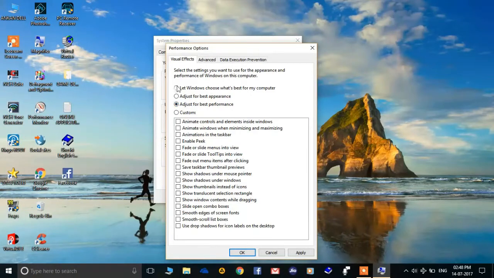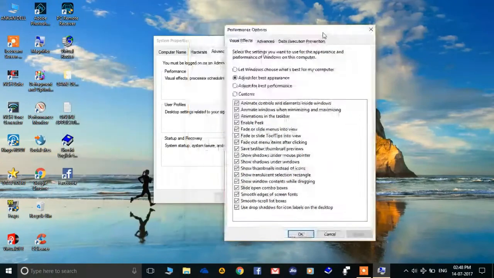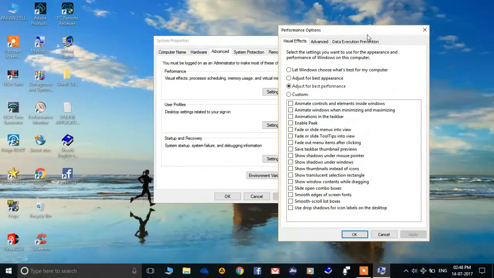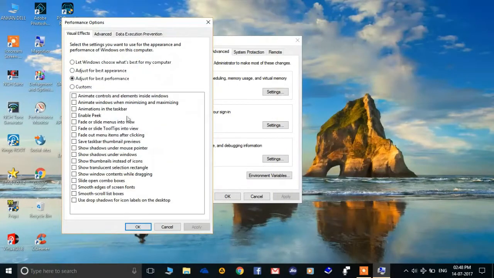For my recommendation, I will use let Windows choose what's best for my computer. But if you have a computer with less than 4 GB of RAM, you may use best performance. If you use best appearance, you get every animation on your computer, like when I am dragging the box around the screen. If you select best performance, it will reduce the GPU load, and as you can see the box is not moving, only the outer borders are moving, so it will decrease the animations and also the font quality.